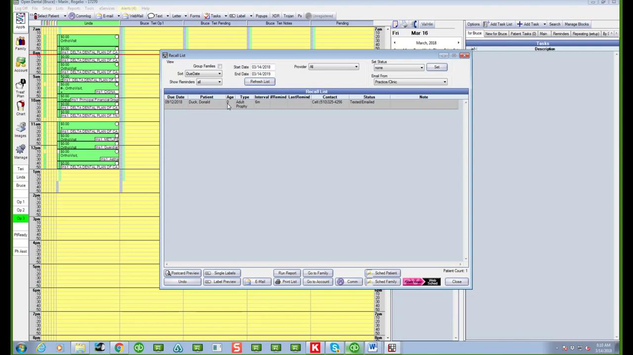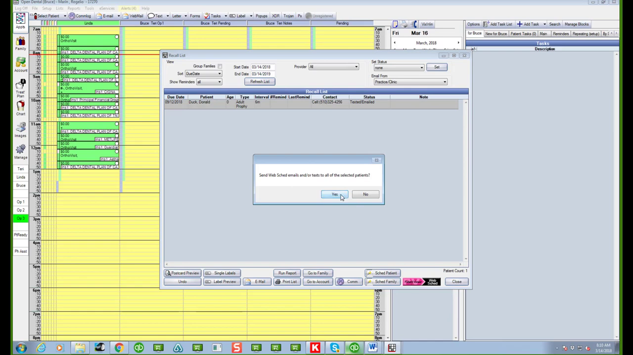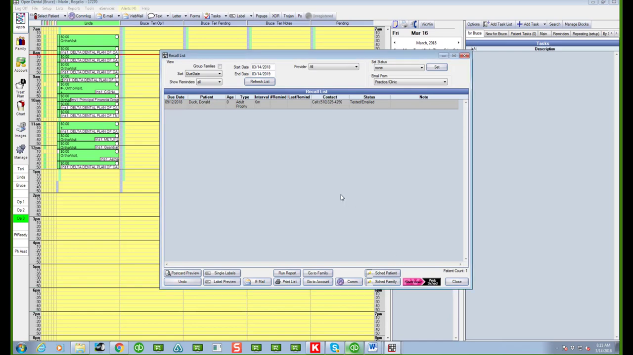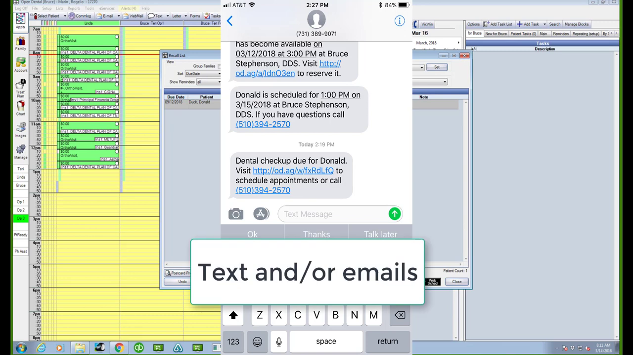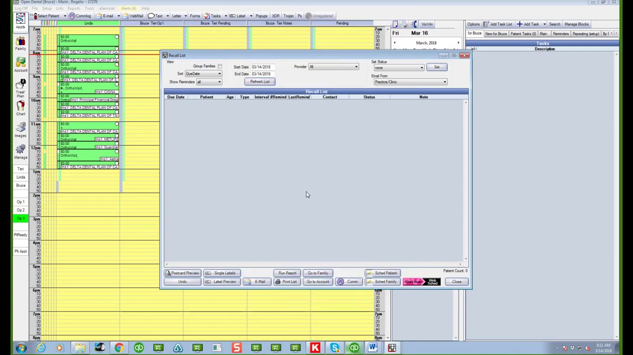So if I click on him, now instead of sending an email or a text or printing a postcard or whatever, I can go down here to the web schedule feature and I can just click on that. And yes, this is what I want to do. And it will send an email automatically to all the patients I have selected on the list and allow those patients, there it went, allow those patients to schedule their own appointment, just the way you're scheduling appointments now with the hygiene. So it automatically schedules that appointment.